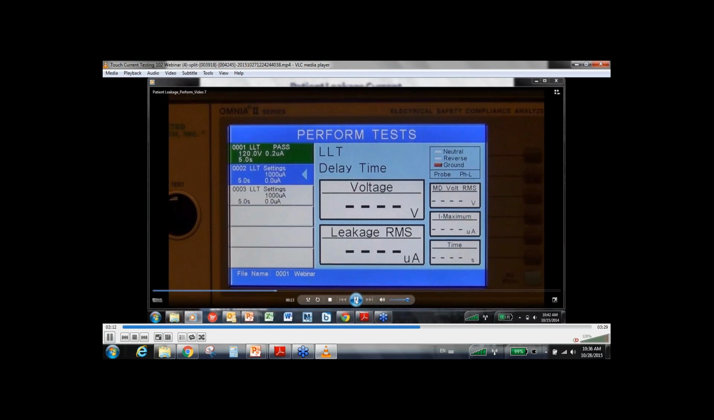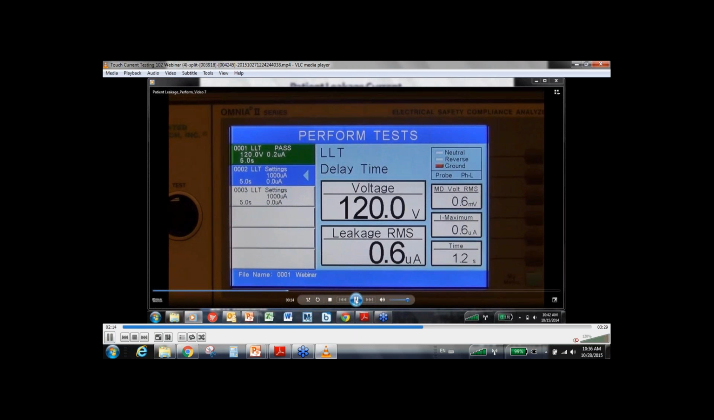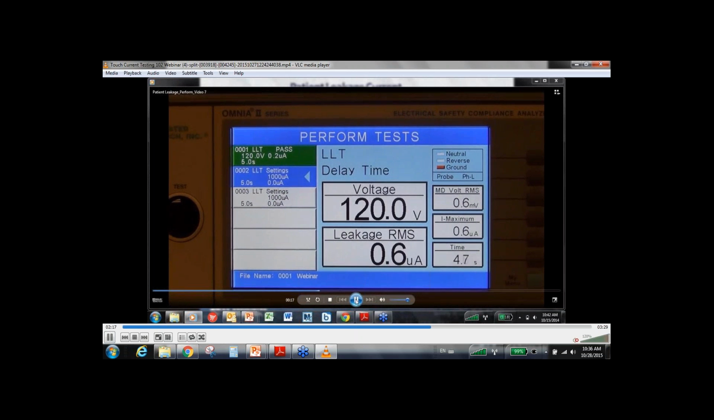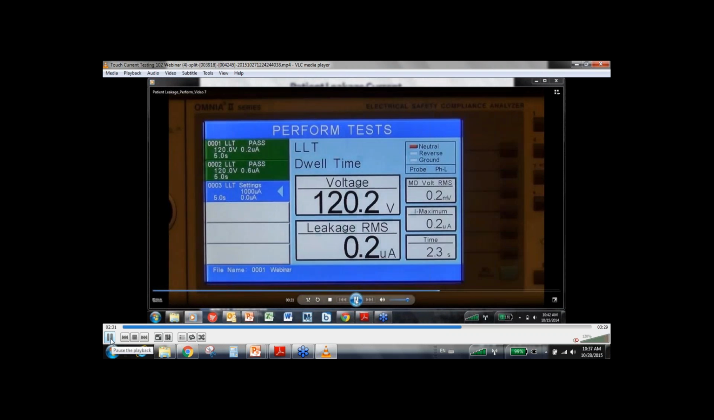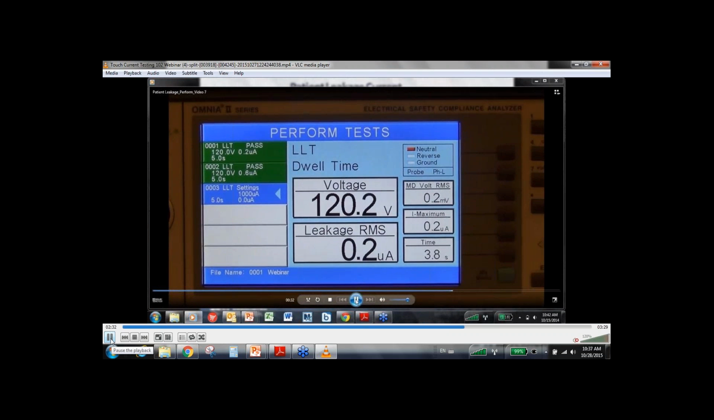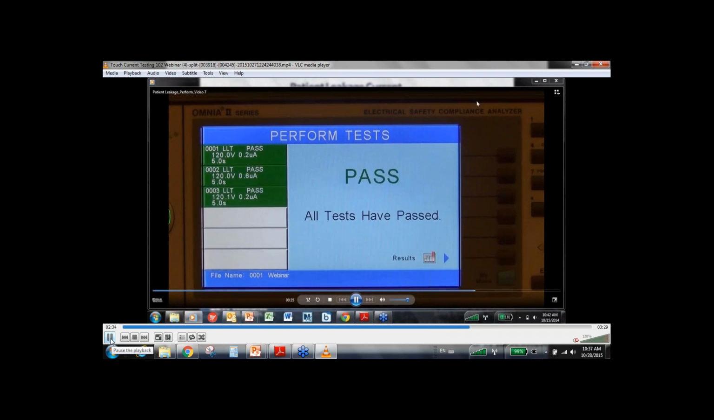In the next test, you'll see the red icon next to the ground. This is simulating an open ground condition, and you can see that with the open ground, there was a little bit more leakage going through the measuring device. For the last one, with the open neutral connection, you can see that the open neutral actually causes the unit to power down, and in this case, you're back to 0.2 microamps. Normally with an open neutral, your unit does not power on, and you will see minimal leakage current at that point.